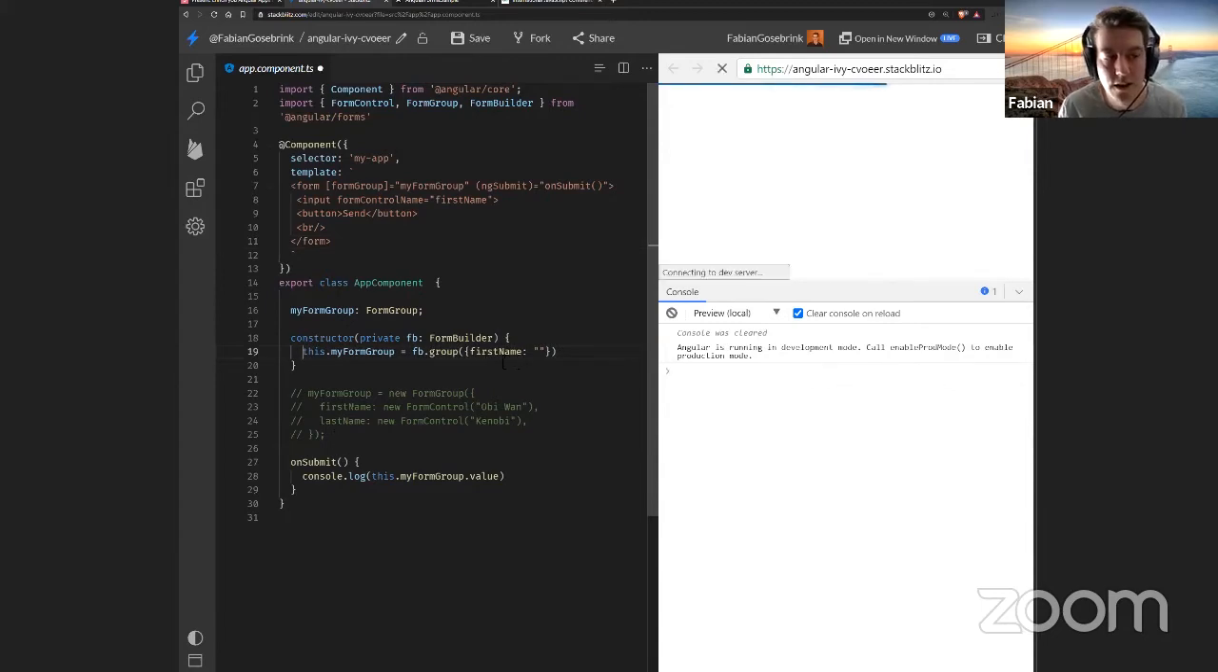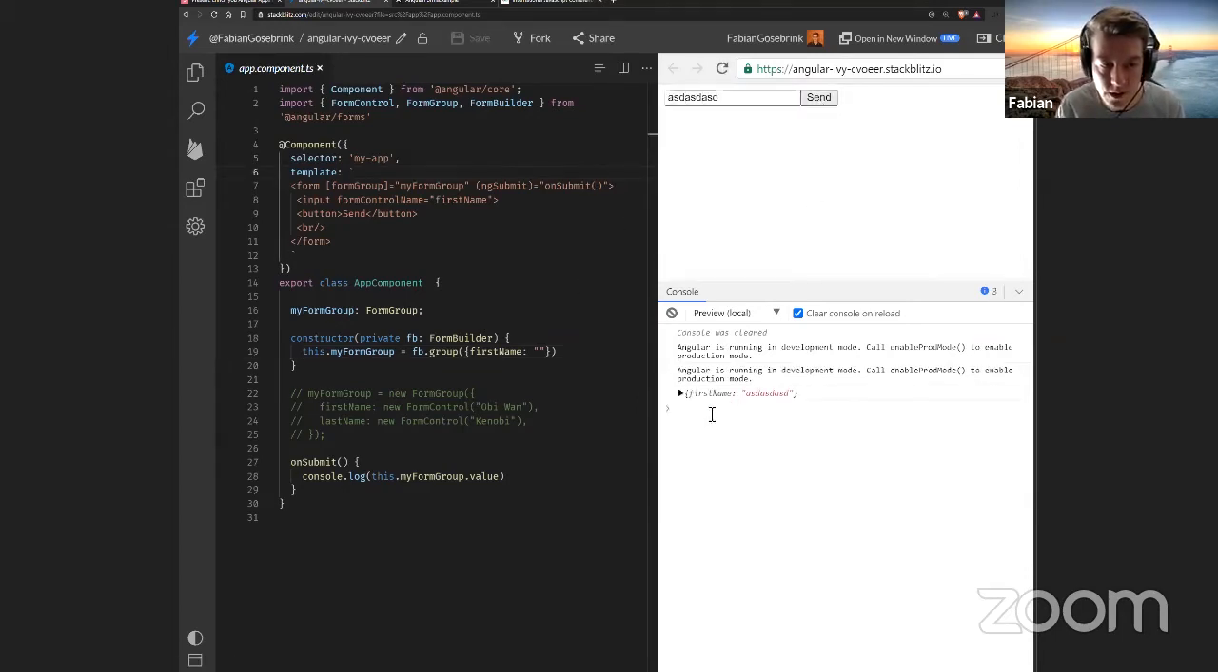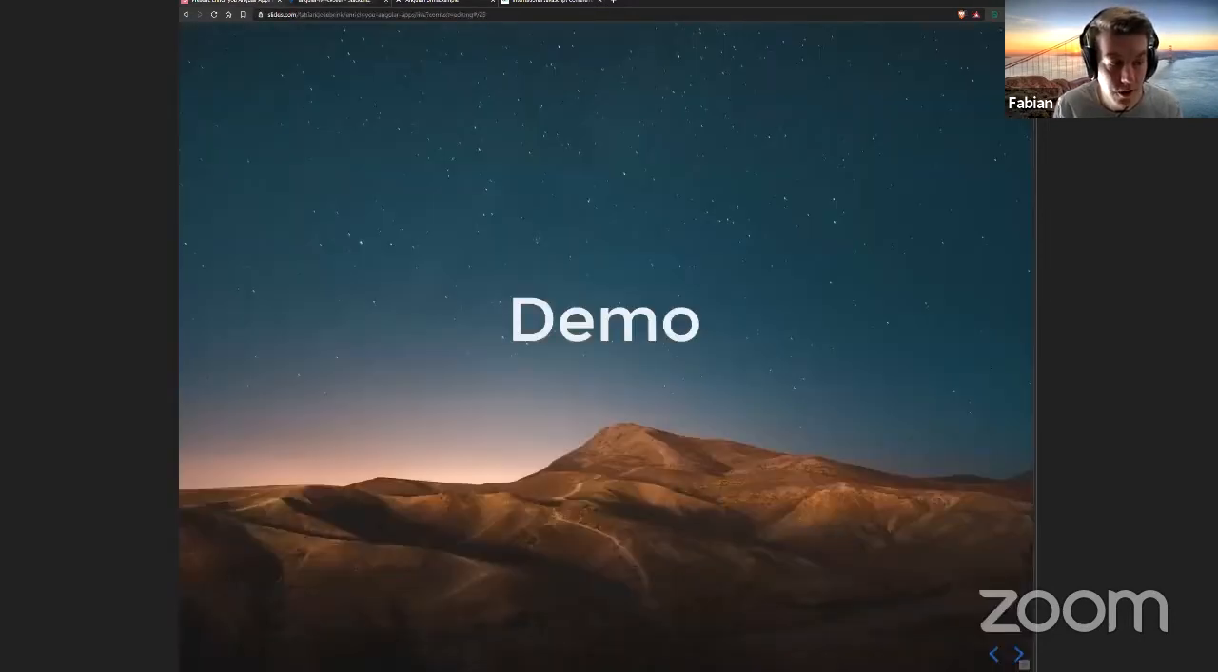This is more convenient. It's easier to write if you're working with Angular Forms. Let's save that. Let's see if it still works. Just typing in here something, and then you have it, right? So the form builder is easily injected. But you can choose whatever you like. In my opinion, this is easier to read, basically. All right, let's go back to our presentation.